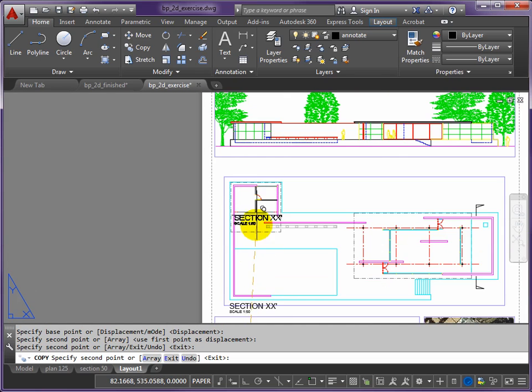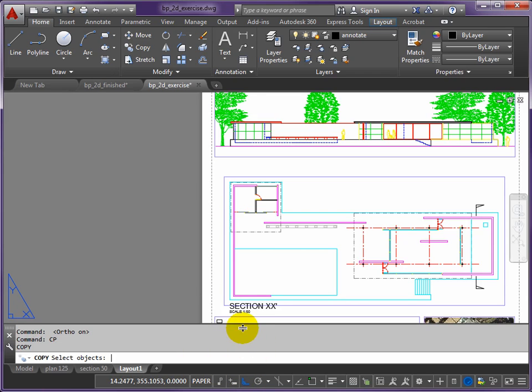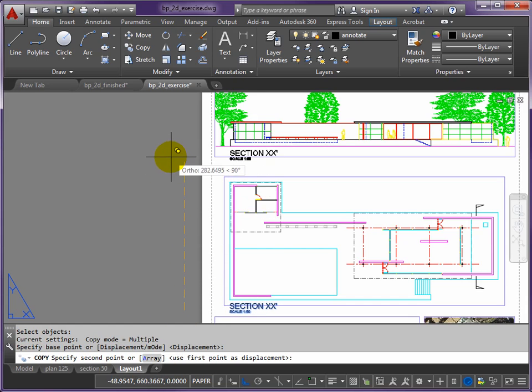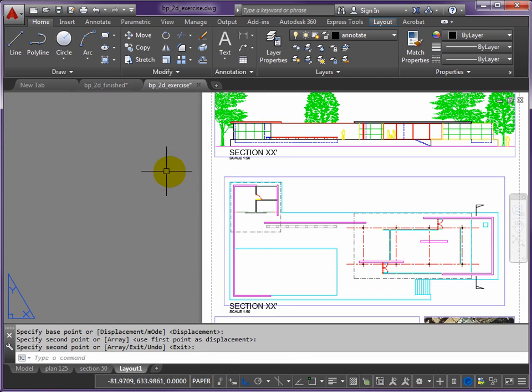Okay, now from here it would be tidy if the text above was directly above this one. So I'm going to put ortho on. I've escaped there, put ortho on, CP, return, pick these two bits of text, return, base point anywhere, and we'll have that one directly above. So that does look more considered and tidier.